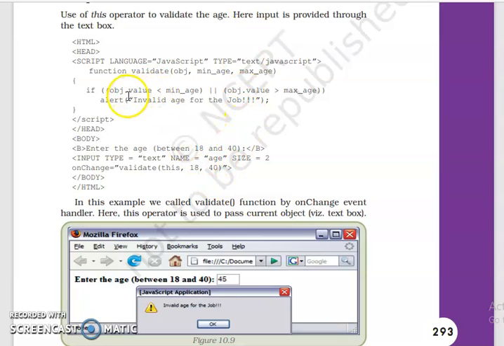So here object.value less than min age, and then object.value greater than max age. So here this is the text: enter the age between 18 and 40. This is the output screen. Now in the output screen in the browser, the text was displayed and the text box also displayed. Enter the age between 18 and 40, but the input given here is 45. So this is the invalid age. In the alert box, it displays the invalid age message. Okay, so this is the example for the this operator.